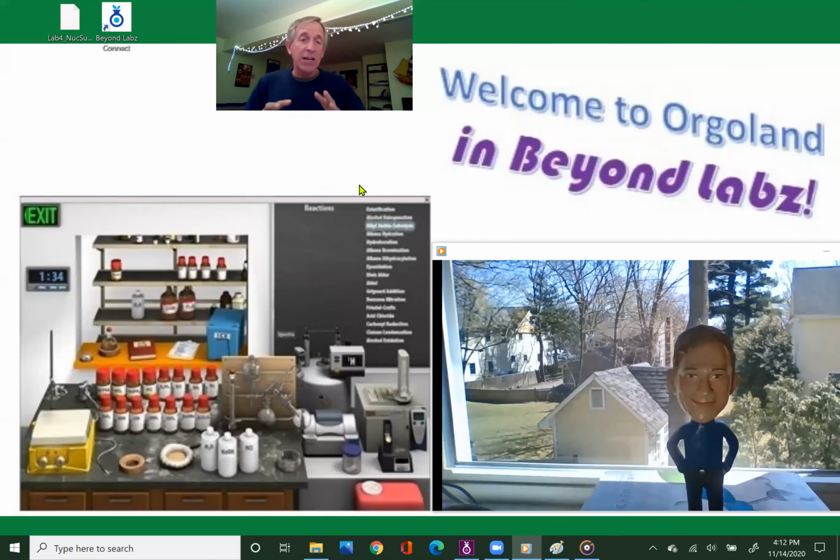If you want to know all about the techniques and all about the equipment and all the things on that lab bench, I highly recommend that you go to our appendix. In the appendix, there is a page called something like Beyond Labs versus in Labs. That is a really cool page that will compare our virtual Beyond Labs to what happens in the Wellesley College Orgoland, and you can see the similarities and differences.